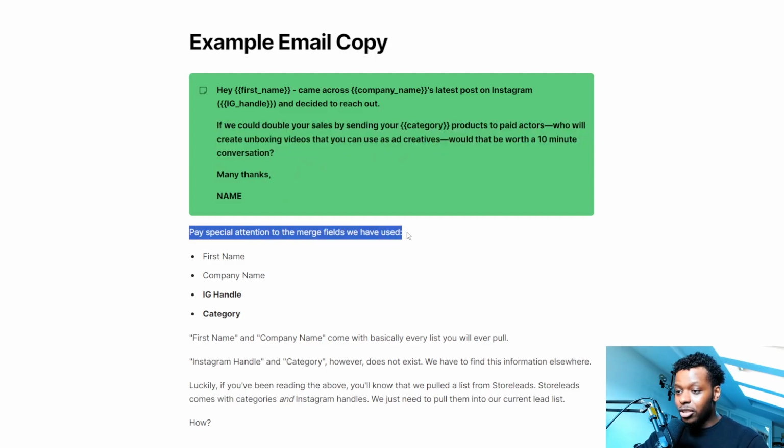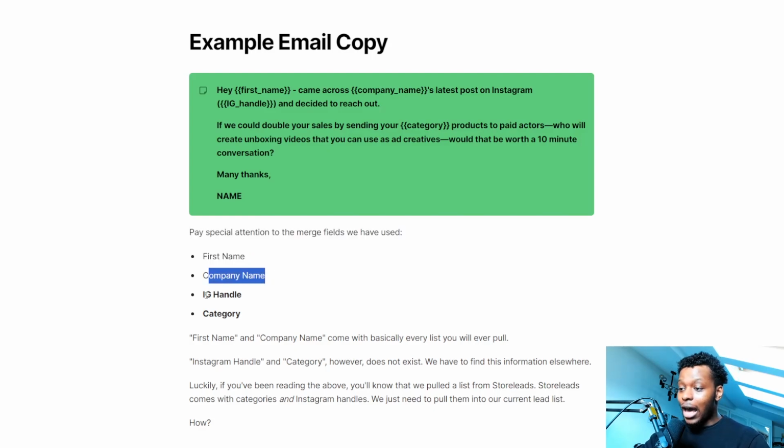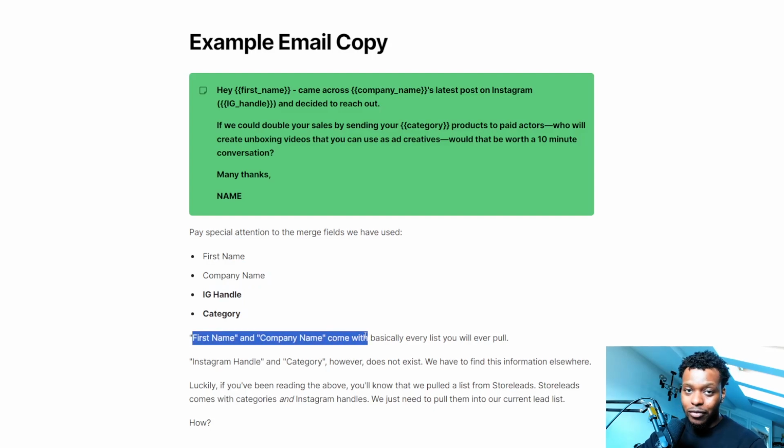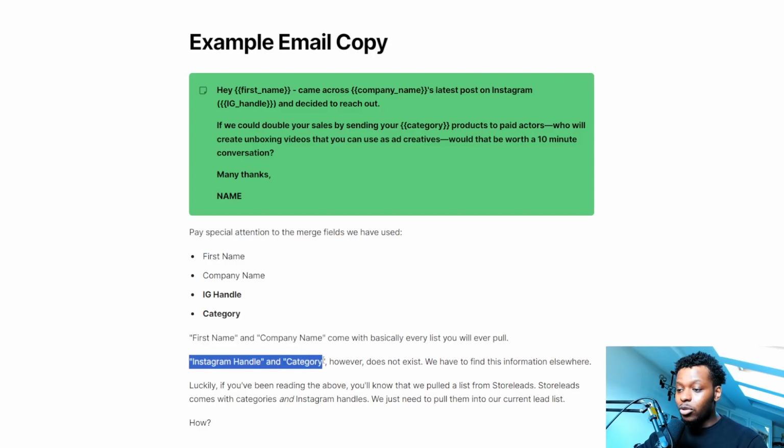Now, pay special attention to the merge fields we've used. First name, company name, IG handle, and category. So first name and company name come with basically every single lead list that you pull from a primary database. But Instagram handle and category do not exist. You have to find the information elsewhere.